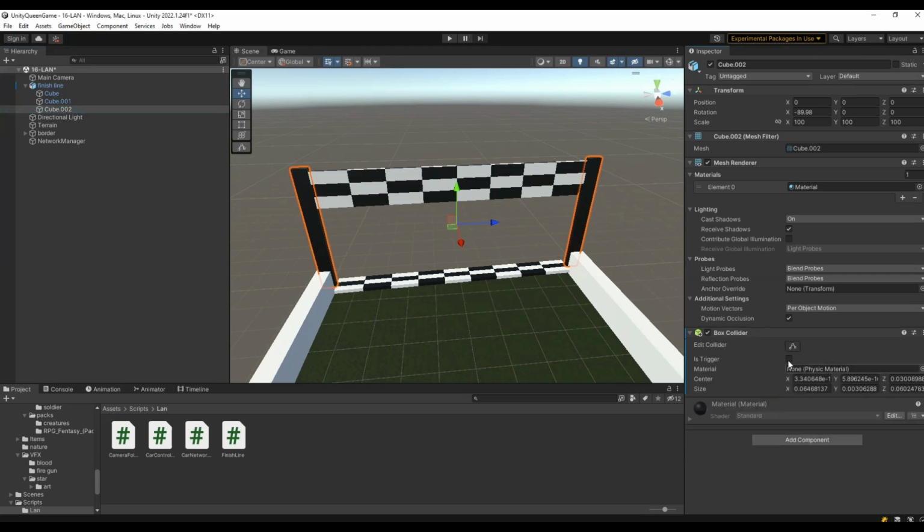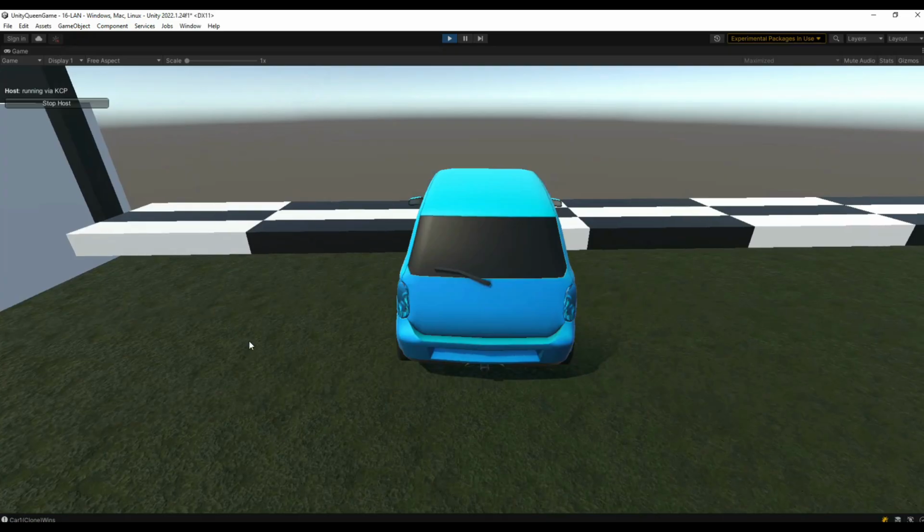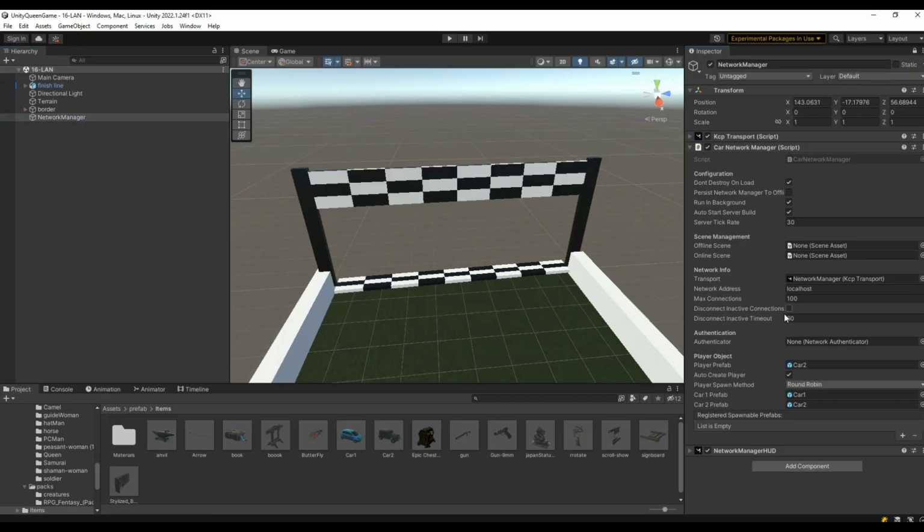Give the finish line a collider with isTrigger enabled and attach the finish line script to it. Now, if a car touches the finish line, it should display that car 1 wins or car 2 wins.